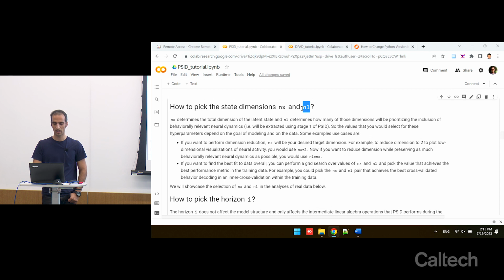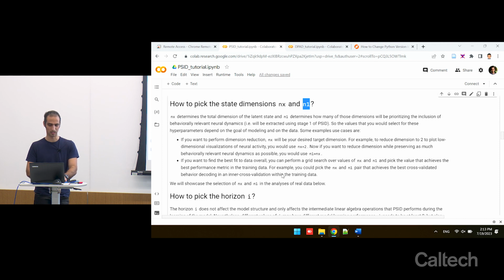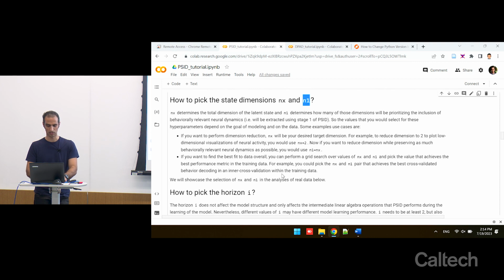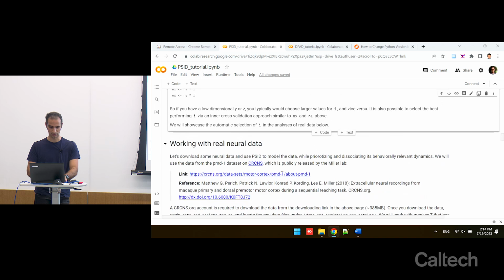Then the other parameter is N1, which is how many of the states should be extracted to focus on behavior relevant neural dynamics. This is again something that varies depending on the data, and ideally you should try different values and pick the one that best describes the data. In the simulation, we knew what the value was, but in real data, trying different values is a more comprehensive approach. And since the learning is very quick, with just a few linear algebraic steps, you can try many combinations of these hyperparameters very quickly with PSID and find the best one that works for your data. That's what we will do later in analyzing the real data.